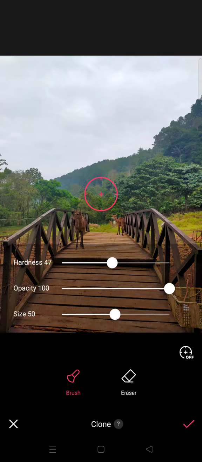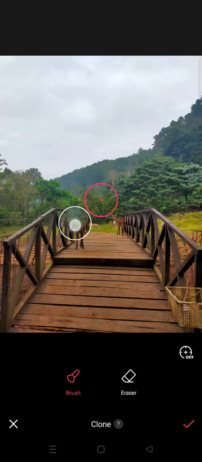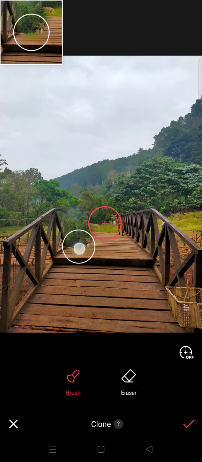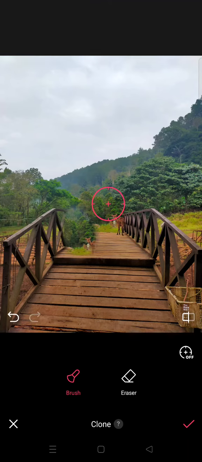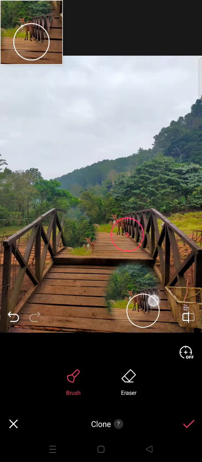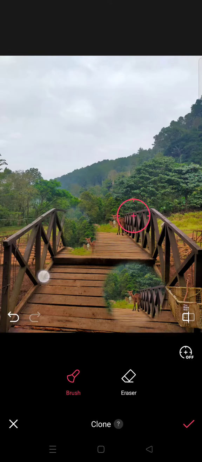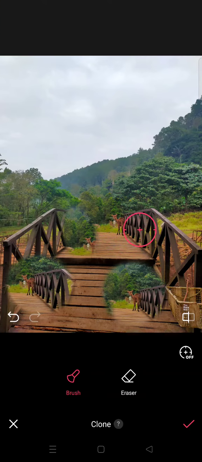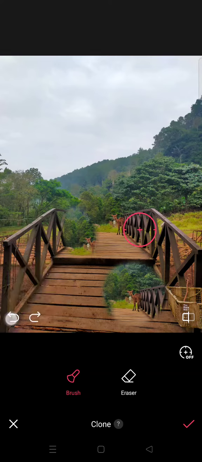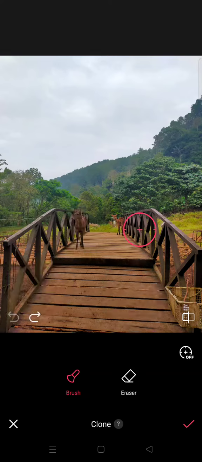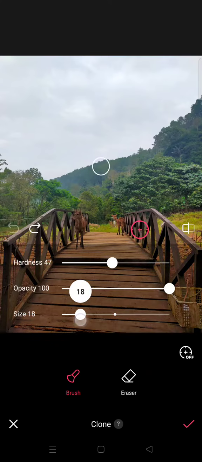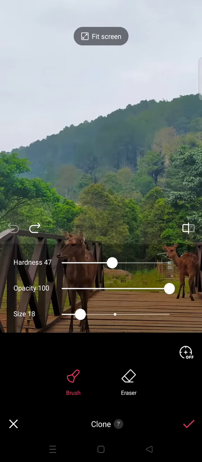You can also adjust the opacity and also the size of the brush. So here when you want to clone, you can move the circle first. So I'm going to clone this, for example, and then I'm going to move it in here, and you can also do that again like this. But if you don't want the background to clone, you can also just adjust the size, and you can zoom in.